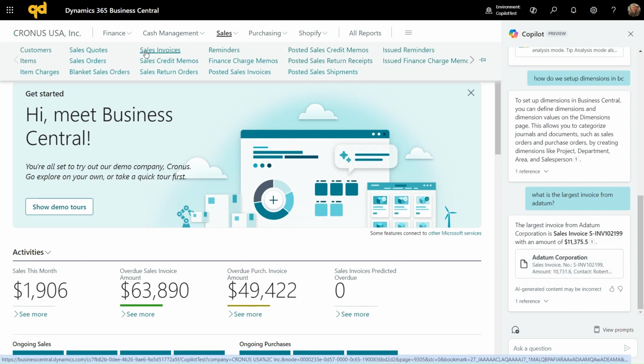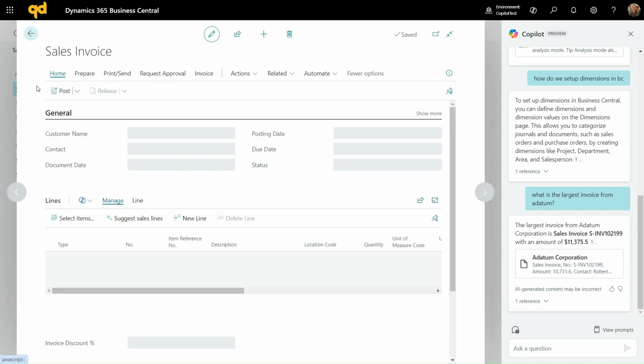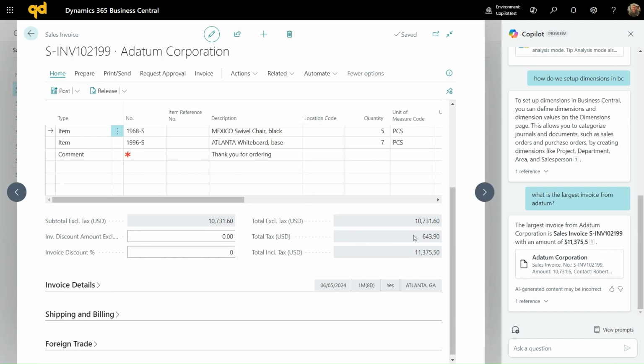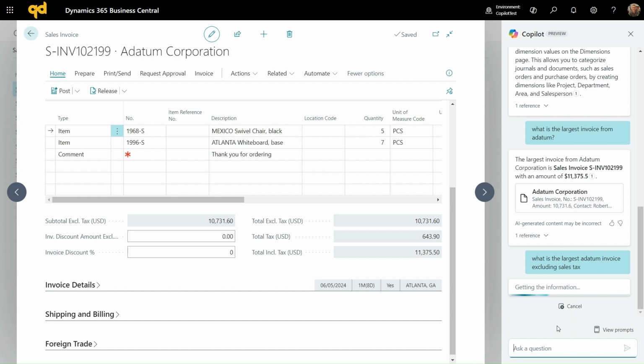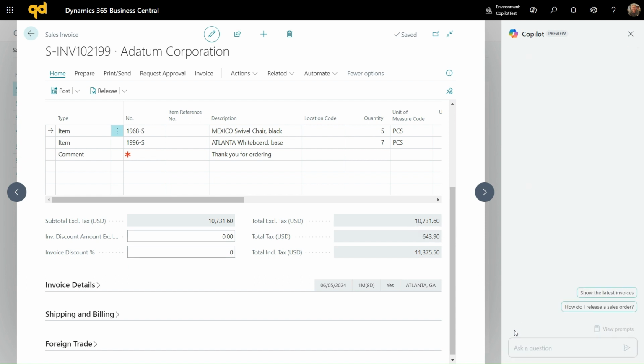So if we go to our sales invoices, we can see here we've got two for Datum. The top one is the larger of those two. It's aimed for 10731. If we click on it and open it up, we can then see that there's also some sales tax on there, which means the total value is 11,375.50, which is what was returned. What if I asked for it, for instance, to give me the amount excluding VAT? And there you can see it's returned us the value, which that amount there, 10731, matches the invoice we've got in front of us. Let's have a look at one or two other things we can do with Copilot.